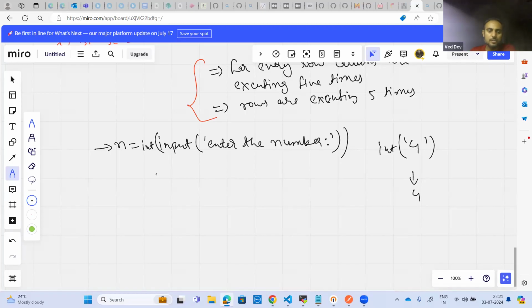Now see what I'll do. For row in range, can anyone tell me how many times we have to run the row? The number of times the user has entered. The user has entered that value inside this n, so I will write n here. Now for one row, we have to execute the entire column.